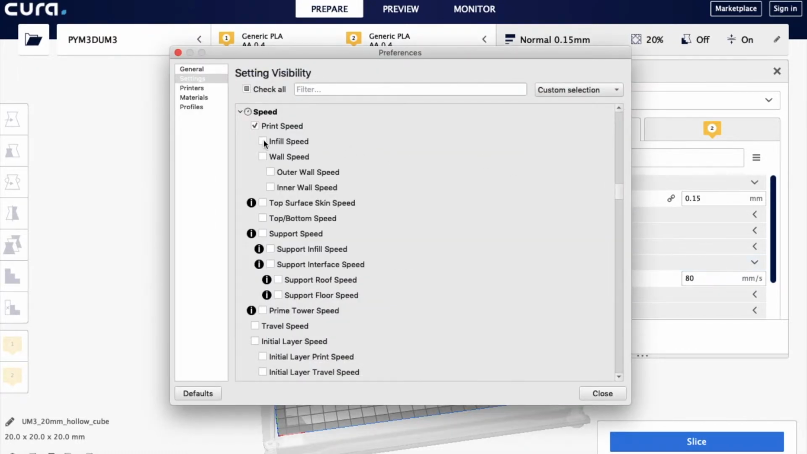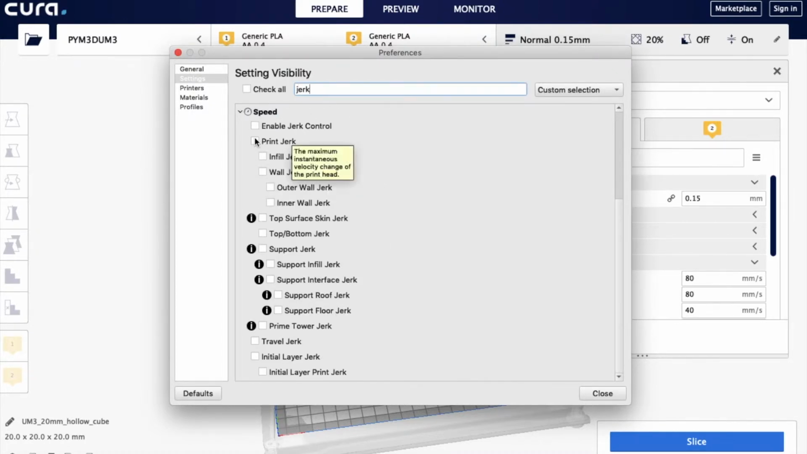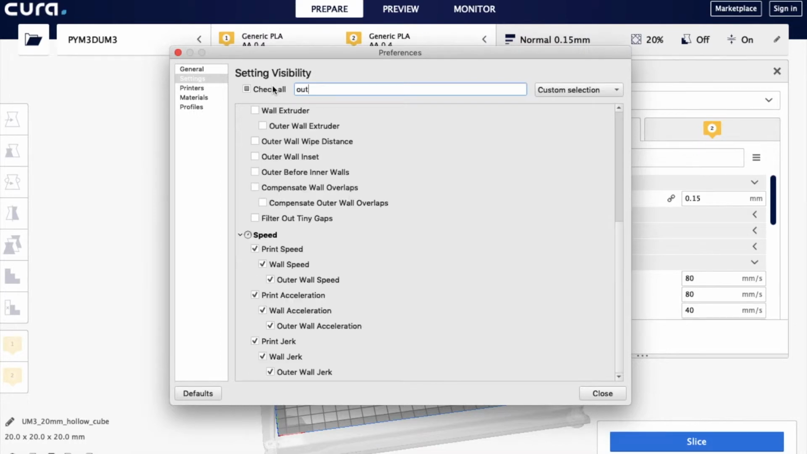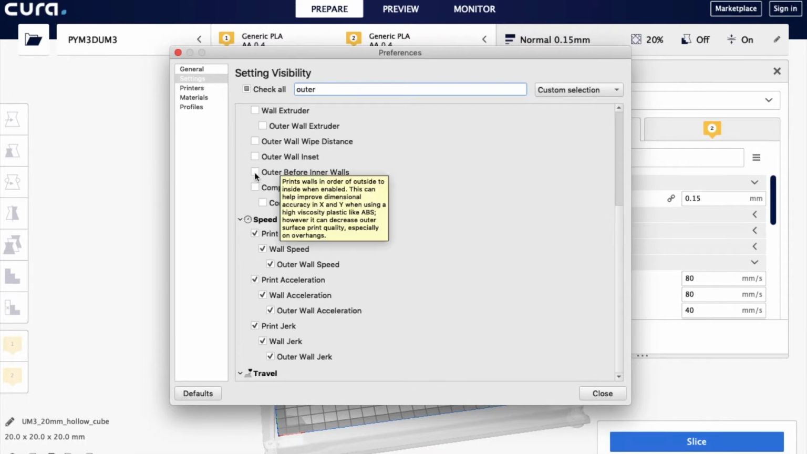The first things I want to make visible are all of the different speeds, including infill and outer and inner walls. The other settings I want to adjust or make visible are going to be all of the jerk settings. So again, same thing, inner wall, outer wall, and infill. Going to make visible. Also the acceleration. So same thing, we're going to turn on print acceleration, infill, and then outer wall and inner wall. And then the last thing is we want to have this outer before inner walls visible.